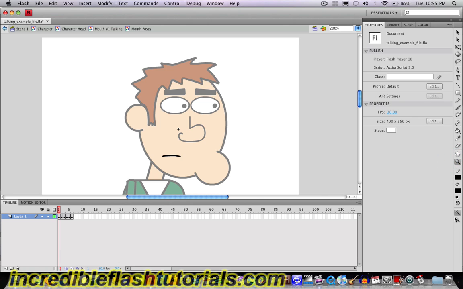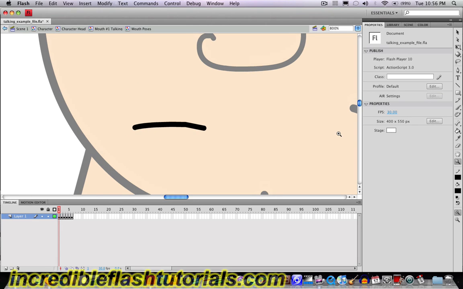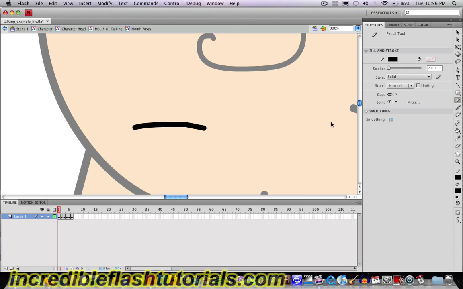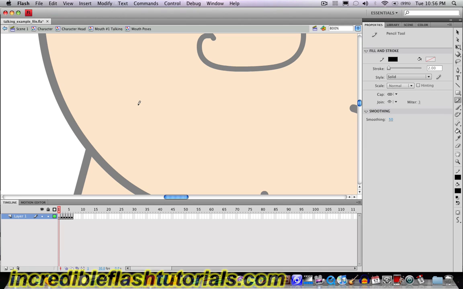So the first thing we're going to do is we're going to come in here and zoom in to our mouth. Our first mouth pose, the closed mouth pose. I'm going to grab my pencil tool and I'm going to go ahead and delete this first pose and now make a smiled closed mouth instead.